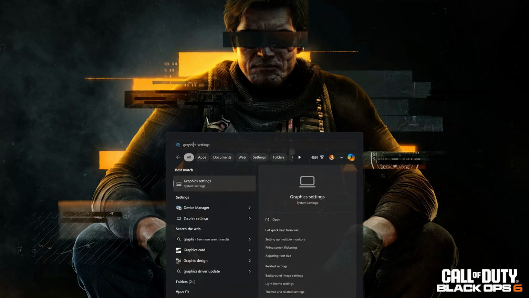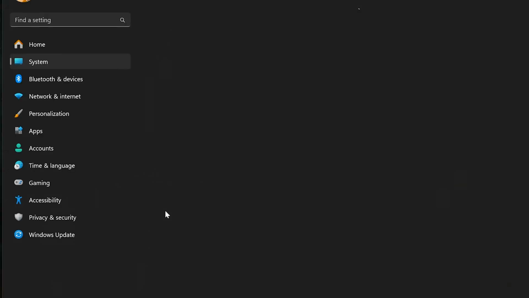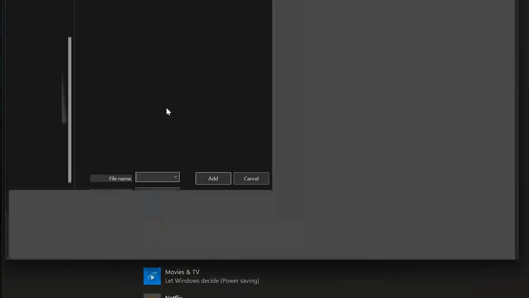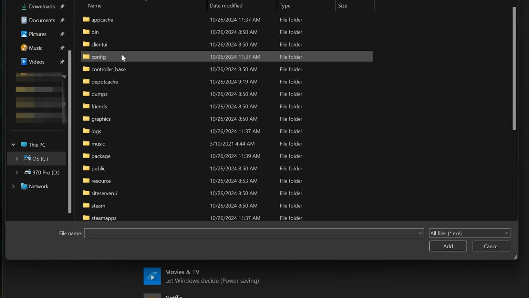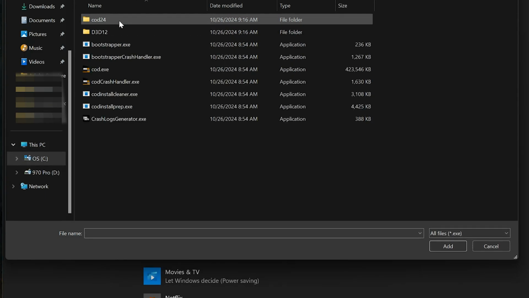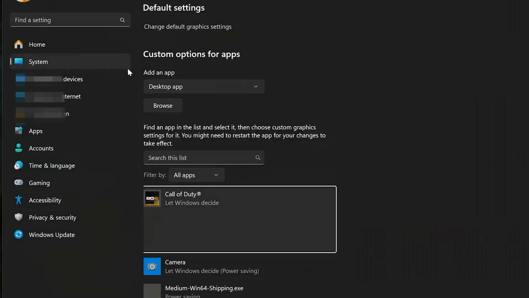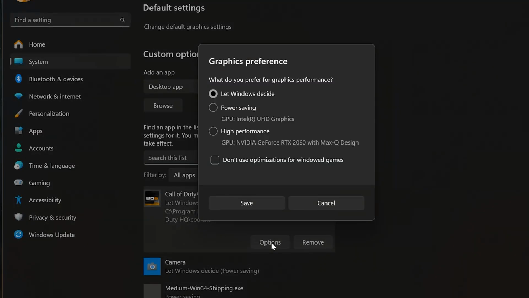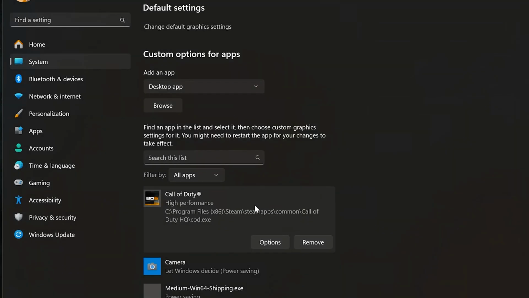Open Graphics Settings. Select the desktop app and press Browse. Now look for your COD executable. Double-click on your COD executable to add it. Press Options. Select High Performance. Press Save. If you use Battle.net, just do the same thing.